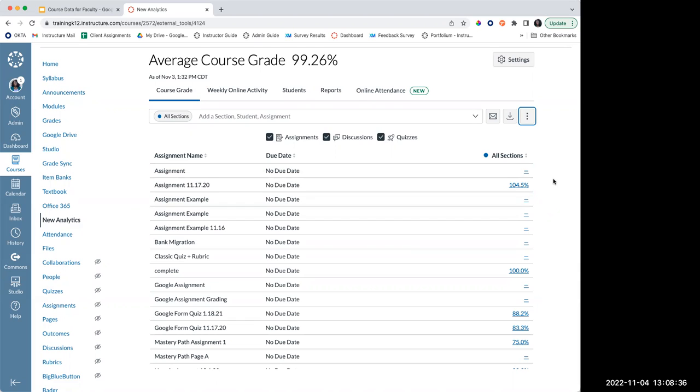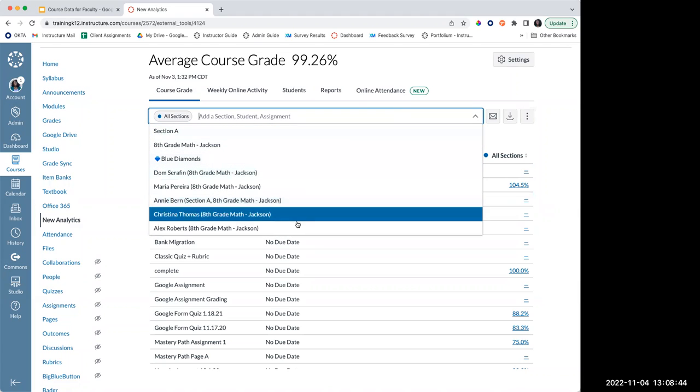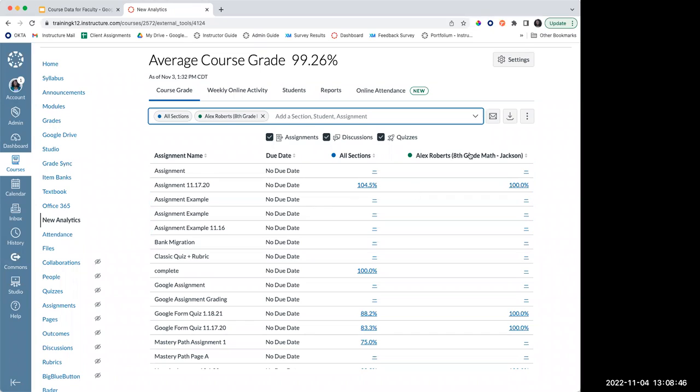If you had multiple sections of a course, you could click in this box here and choose that additional section, or you can even compare it by student, right? So if I wanted to see Alex's grade versus the rest of the class, I could do that here as well. What's great about all of new analytics is that you'll have the option to download what you're seeing displayed here as a CSV. And you'll see that there's different filters here that you can turn on or off to take a look at the different types of graded assignments inside of Canvas.